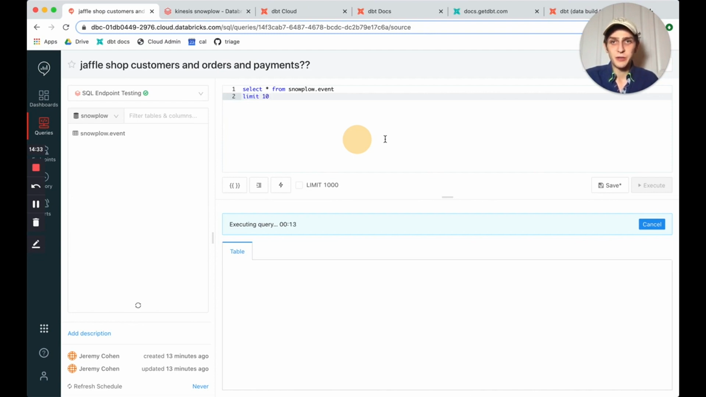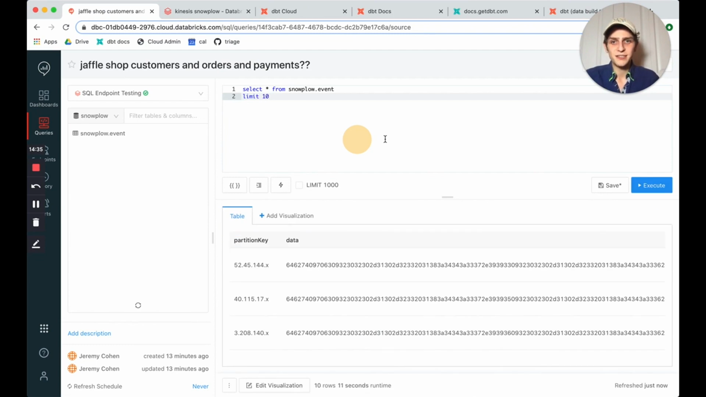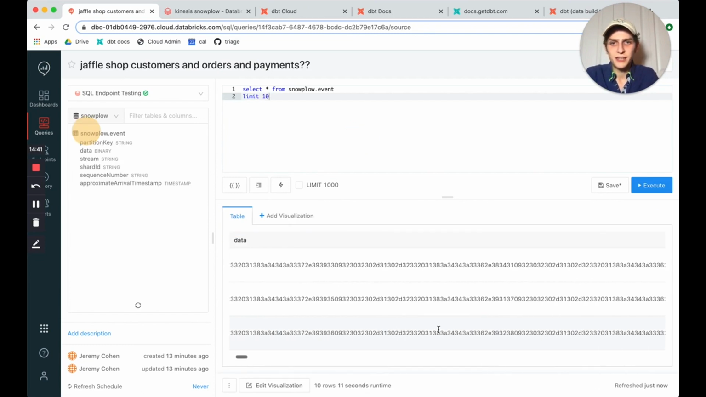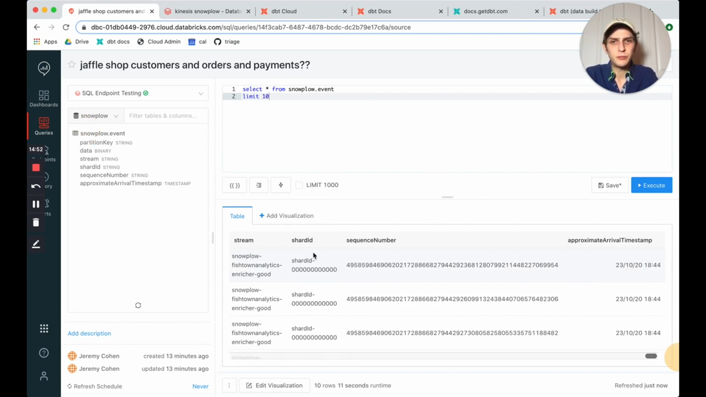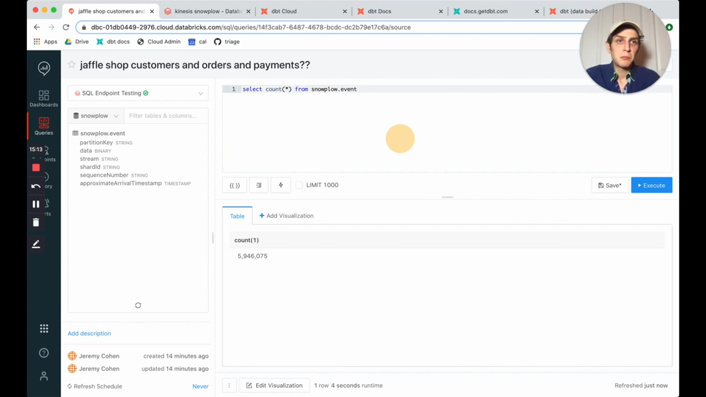Now, I'm a sufficiently talented and experienced data engineer to know that this table, as it exists right now, is not going to be very useful to my analysts. We've got a partition key, base64 encoded data field, which is actually in TSV format, stream, shard ID, sequence number, or approximate arrival timestamp. Cool. This is the Kinesis spec for streaming data into Delta. And we're looking at a little under 6 million events.